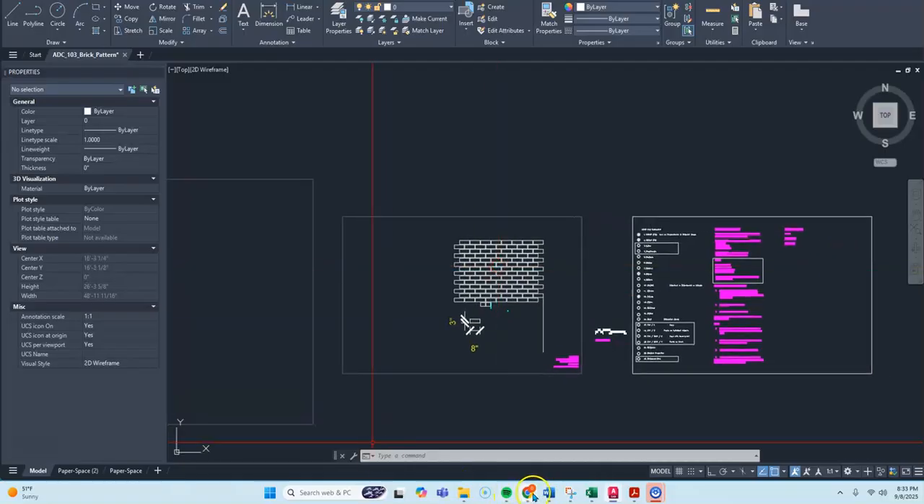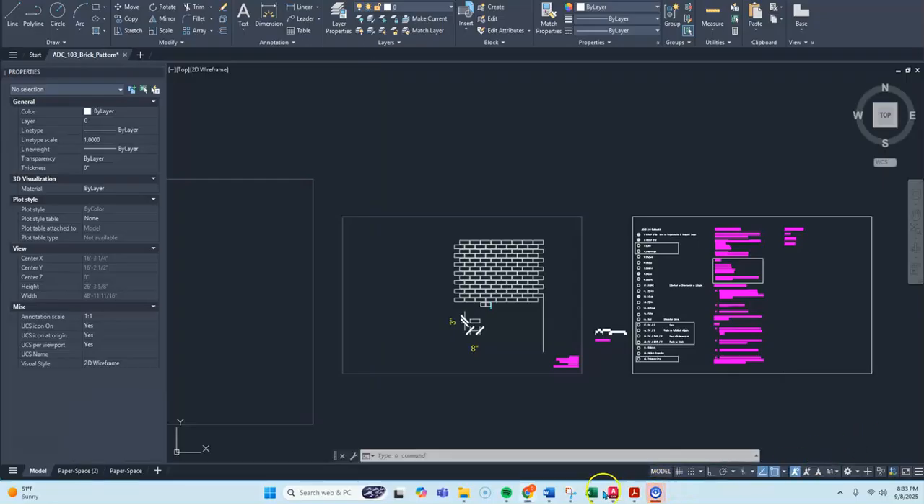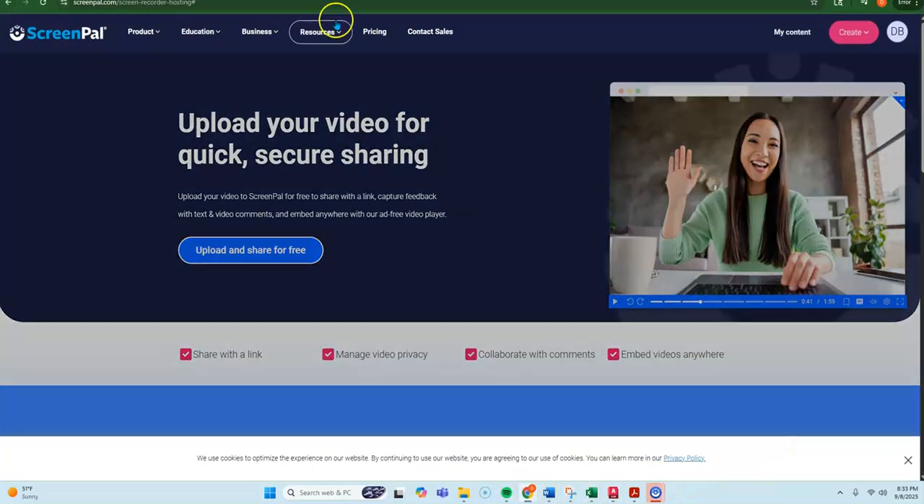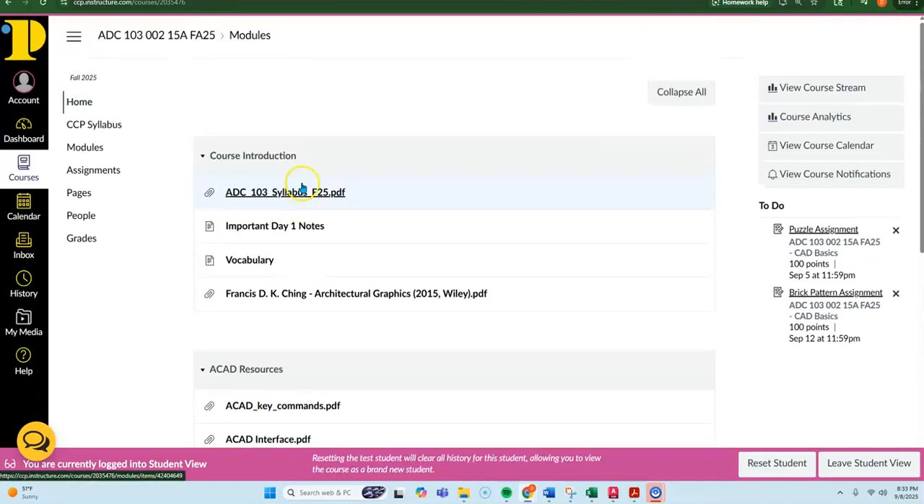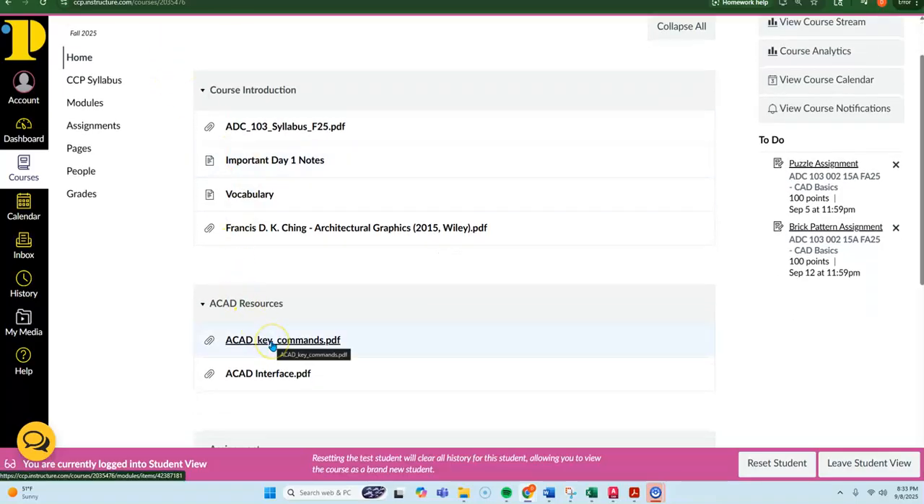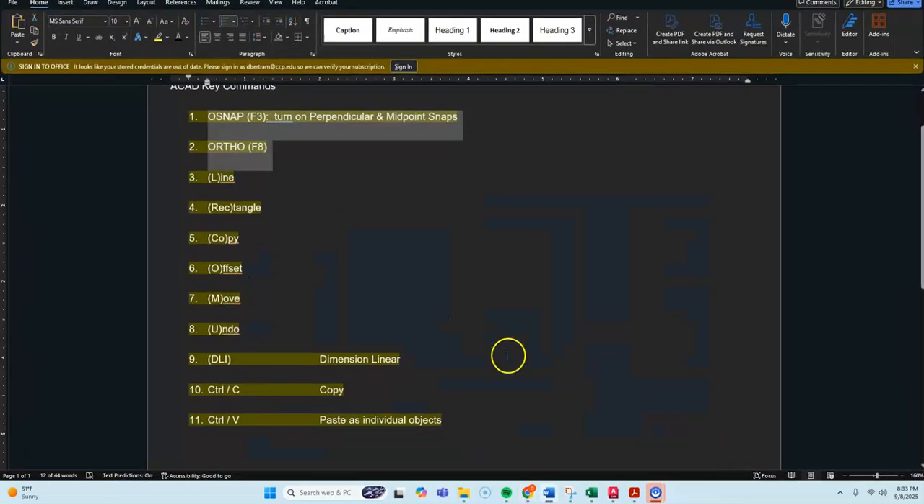So we are getting into the CAD. Let's get into it. Just get back to Canvas. So here we are in Canvas, and I am looking at the AutoCAD key commands resource, okay? And that looks like this. There's a longer list. I deleted what I didn't like, so kind of ignore the numbers. And we're going to go through these documents.